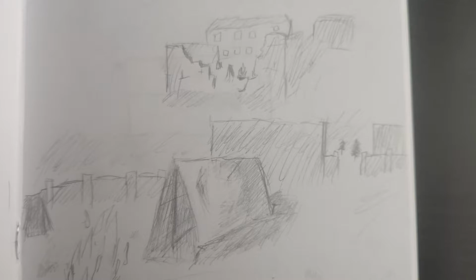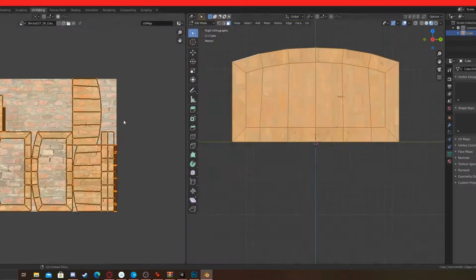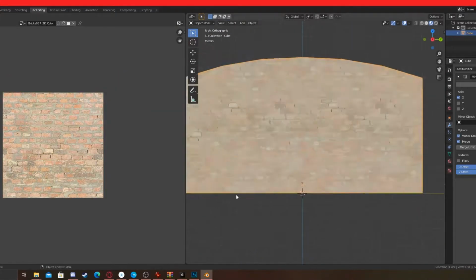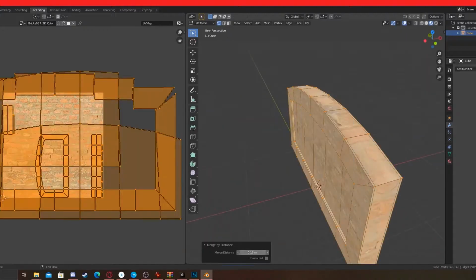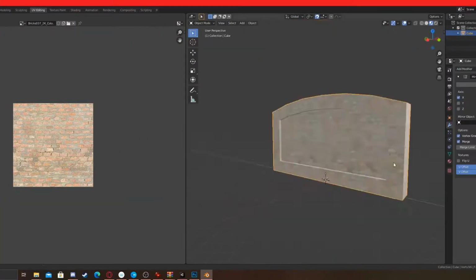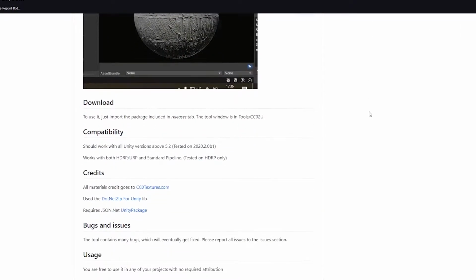So anyway, I did some sketches while at school and started modeling some assets in Blender. I began by making the wall surrounding the area. It took me some more time because while placing it, I got an idea for a handy Unity extension that would let the user import the materials from ccotextures.com with only a few clicks. Creating it took ages, but I've succeeded and it's currently available on my GitHub page as a Unity package.